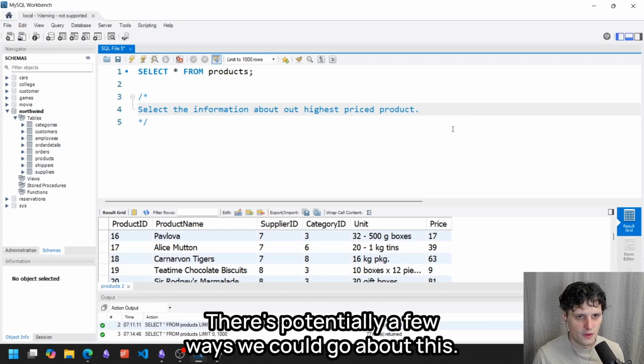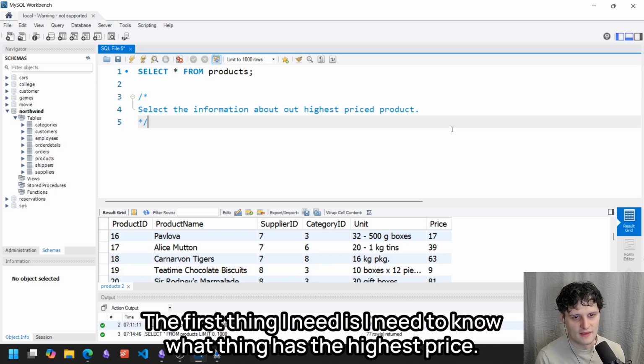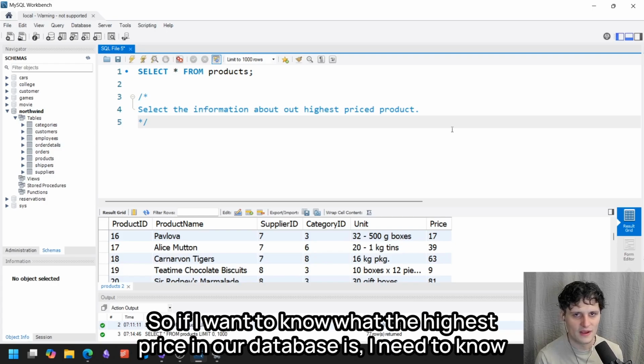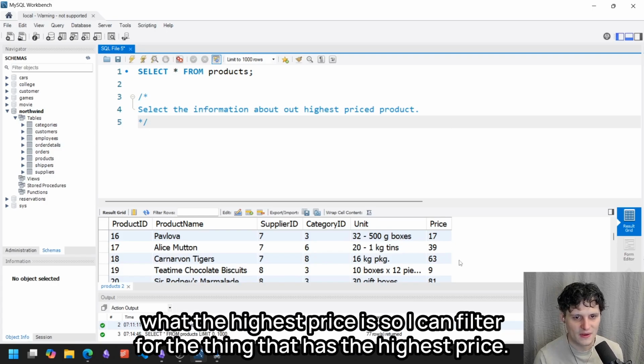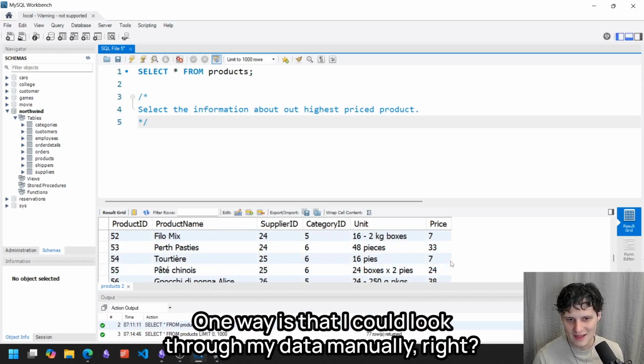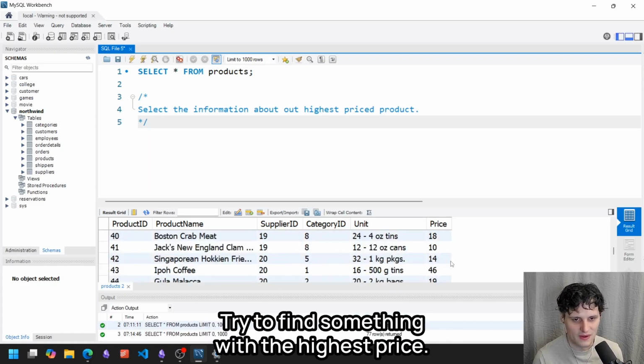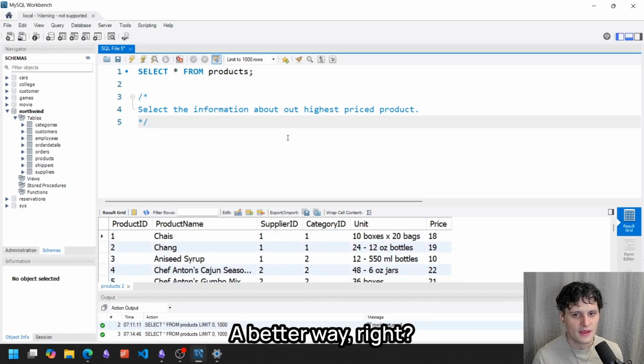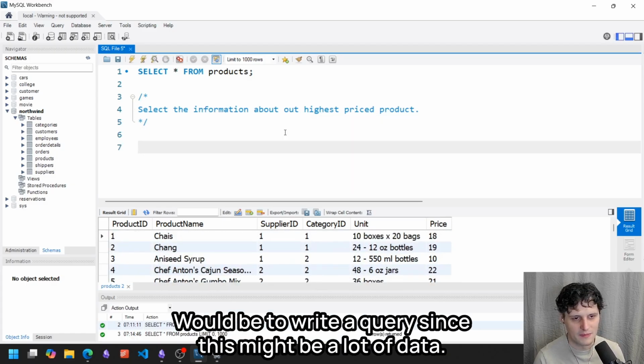So there's potentially a few ways we could go about this. The first thing I need is to know what thing has the highest price. If I want to know what the highest price in our database is, I need to know it so I can filter for the thing that has it. I could do this a few ways. One way is that I could look through my data manually and try to find something with the highest price. There's a few big ones in here that it might be. A better way would be to write a query, since this might be a lot of data.